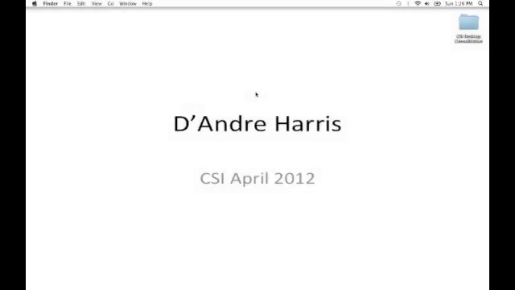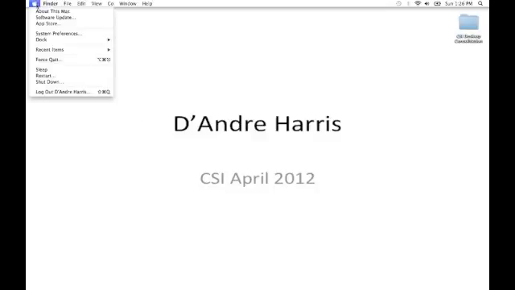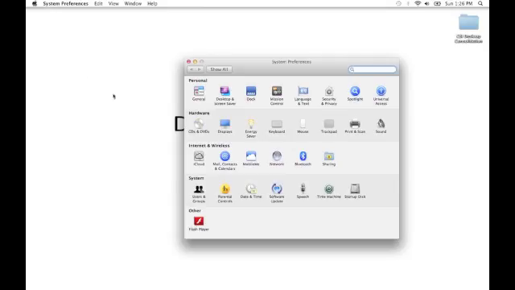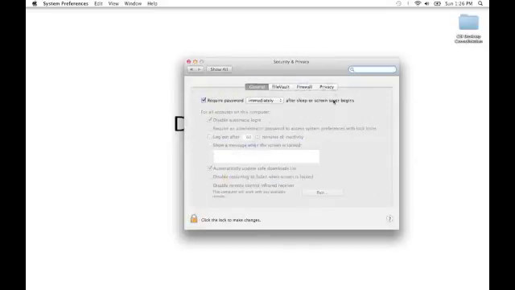Now the next thing is going to be increasing your Mac security. The first thing that you want to do is you want to simply click on this apple, and it'll take you to System Preferences. And on the System Preferences, under the Personal tab, you can select Security and Privacy. And here's what it'll bring up, your security and privacy settings.